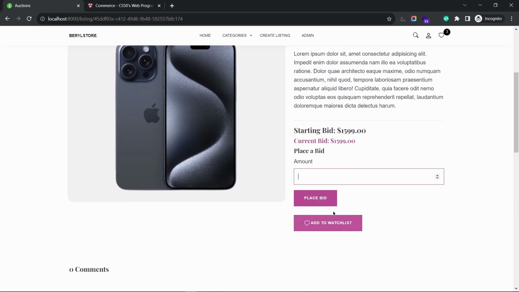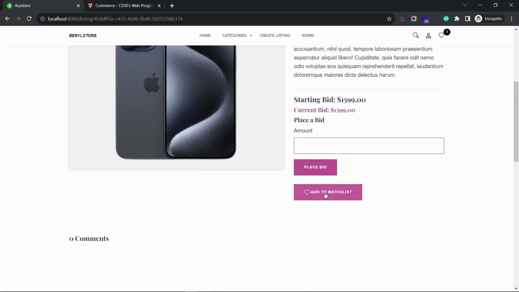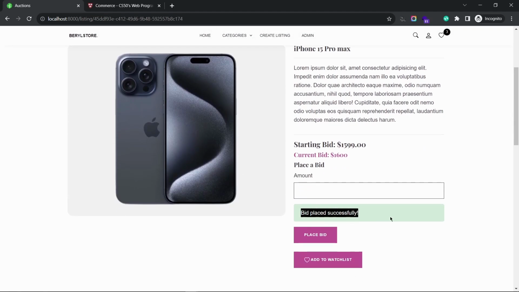If user is signed in, user should be able to bid on the item. Only the user who created the listing can close the listing. Users who are signed in can also comment on this page.